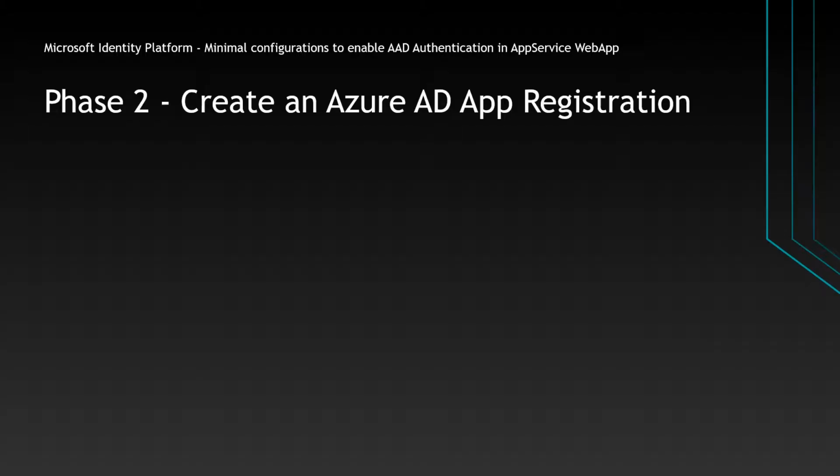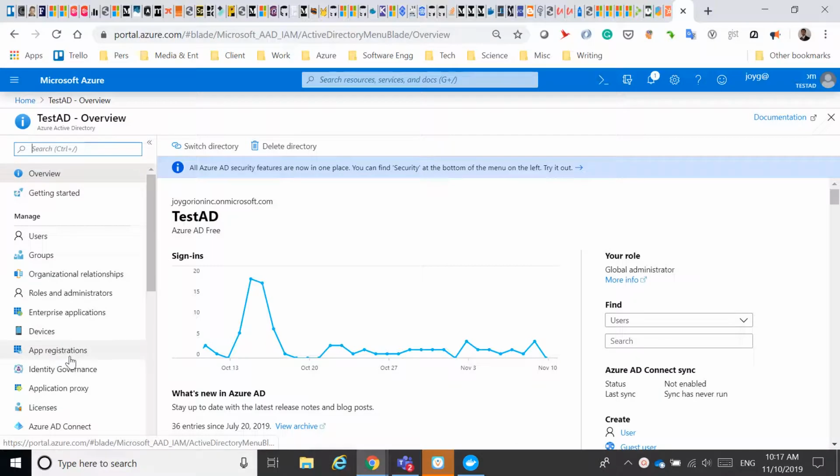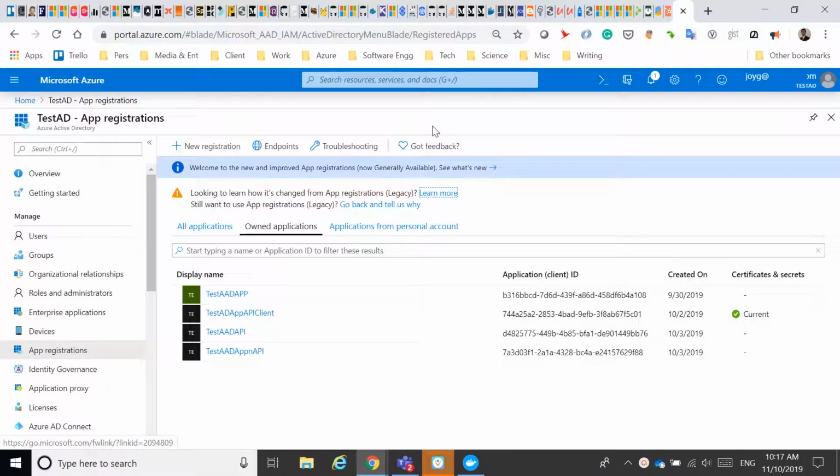Phase 2. Create an Azure AD app registration. This phase will be done in the Azure portal itself. Let us go to the Azure portal and click on Azure Active Directory, then go to app registrations. This is the place where we'll be creating an app registration for our application.